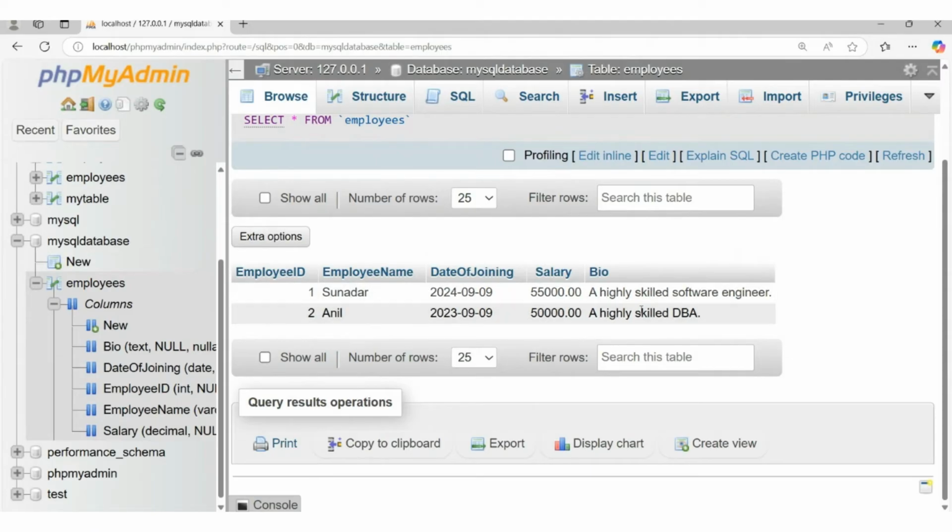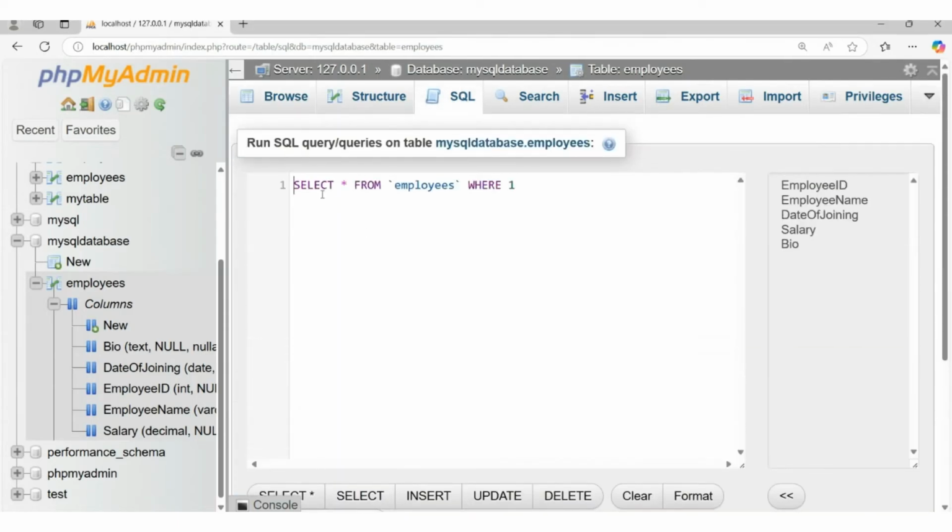Now Sundar is getting an increment from 55K. His salary is going to be incremented to 60K. So what can I write for that? The syntax for this update command would be like this. You have to go to this SQL part, and here you have to write this: update employees, set salary equal to 60,000.